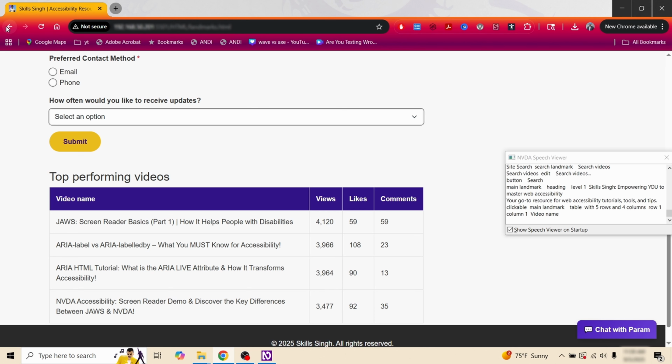Now look at the NVDA speech viewer. It says table with 5 rows and 4 columns. Row 1, column 1, video name. It says where my current virtual focus is. And from this point onwards, I have to use a combination of keys, and that's Control, Alt, and up or down, left or right. It depends where I want to move within the table.